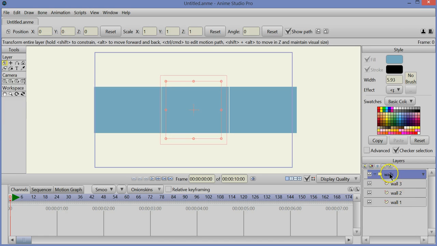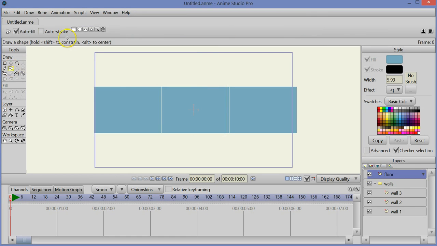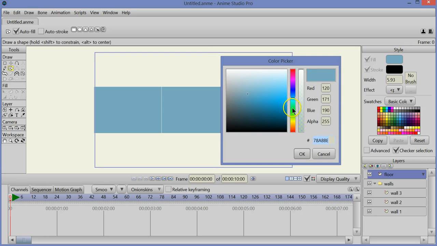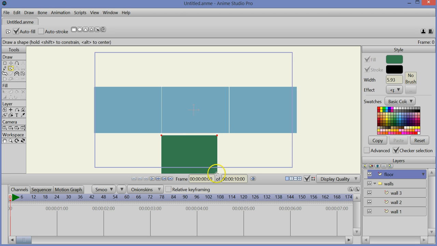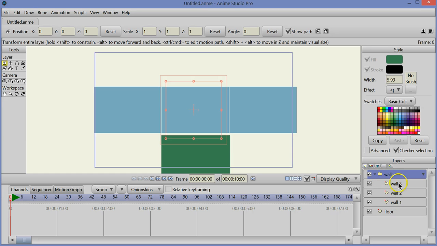And then we need a floor. So I will create a new vector layer, name that floor, and choose the rectangular drawing tool. Try a different color for the floor, and draw something out kind of underneath that center one, okay? So then let me collapse this folder, pull the floor down under there. So we've got the walls folder, wall one, two, and three. Okay, one's in the middle, two's off to the right, three's off to the left. And our floor is below here.